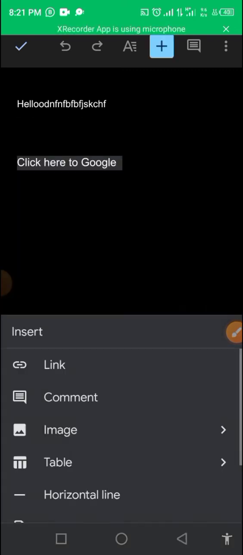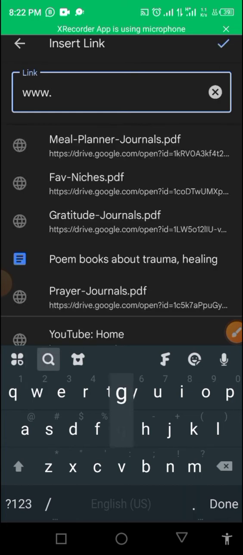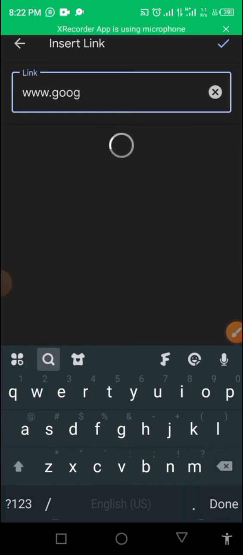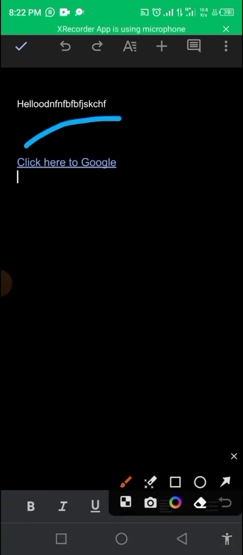Let's say this is the text you want to use for Google. You're going to click on this. You're going to click on link. And it's going to ask for the link address. For the link address, just write www.google.com. So you're going to take it direct to the website. Tap on this. Now you see, it means anyone who taps on this sign is going to be taken direct to Google. That is how to make any text a link.